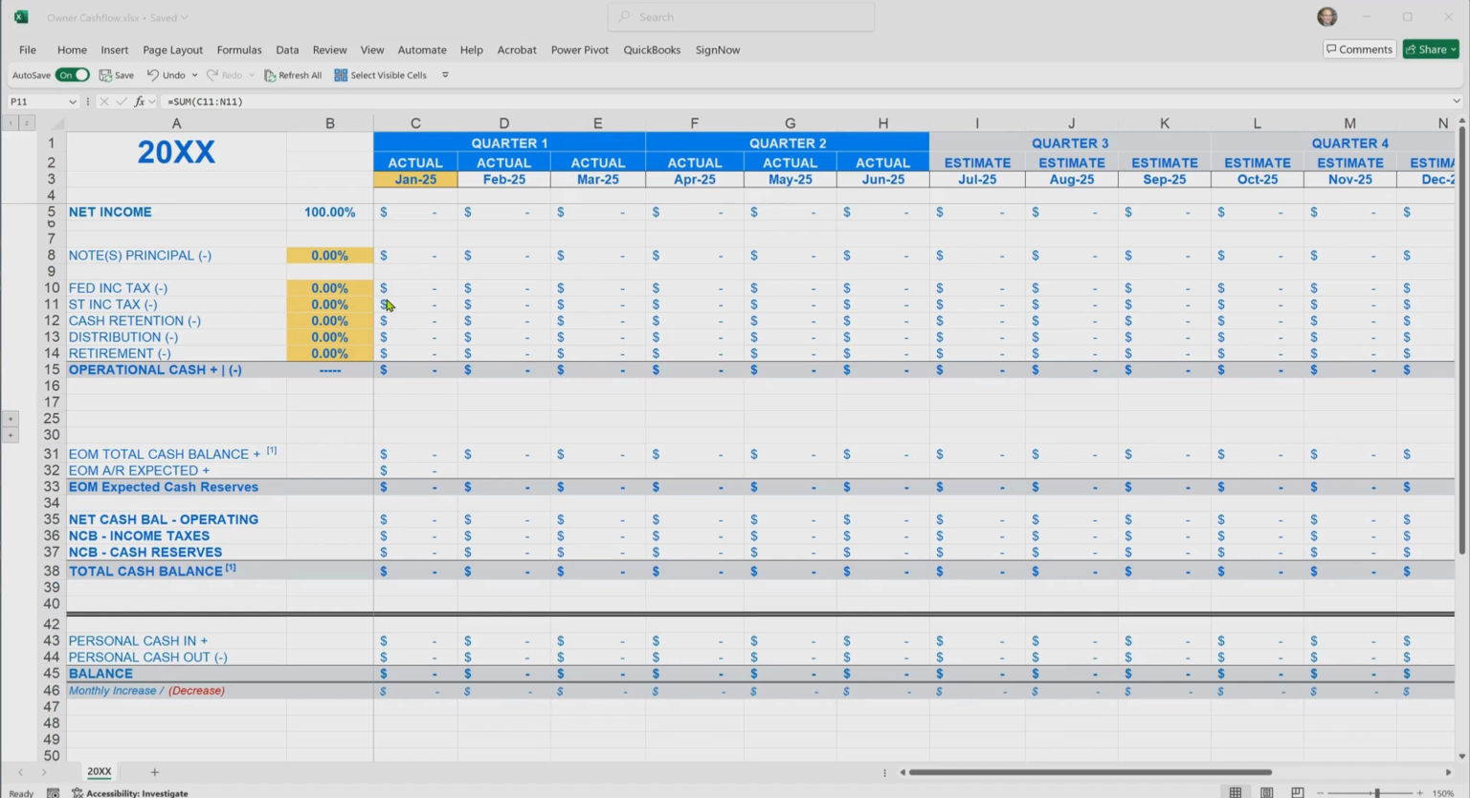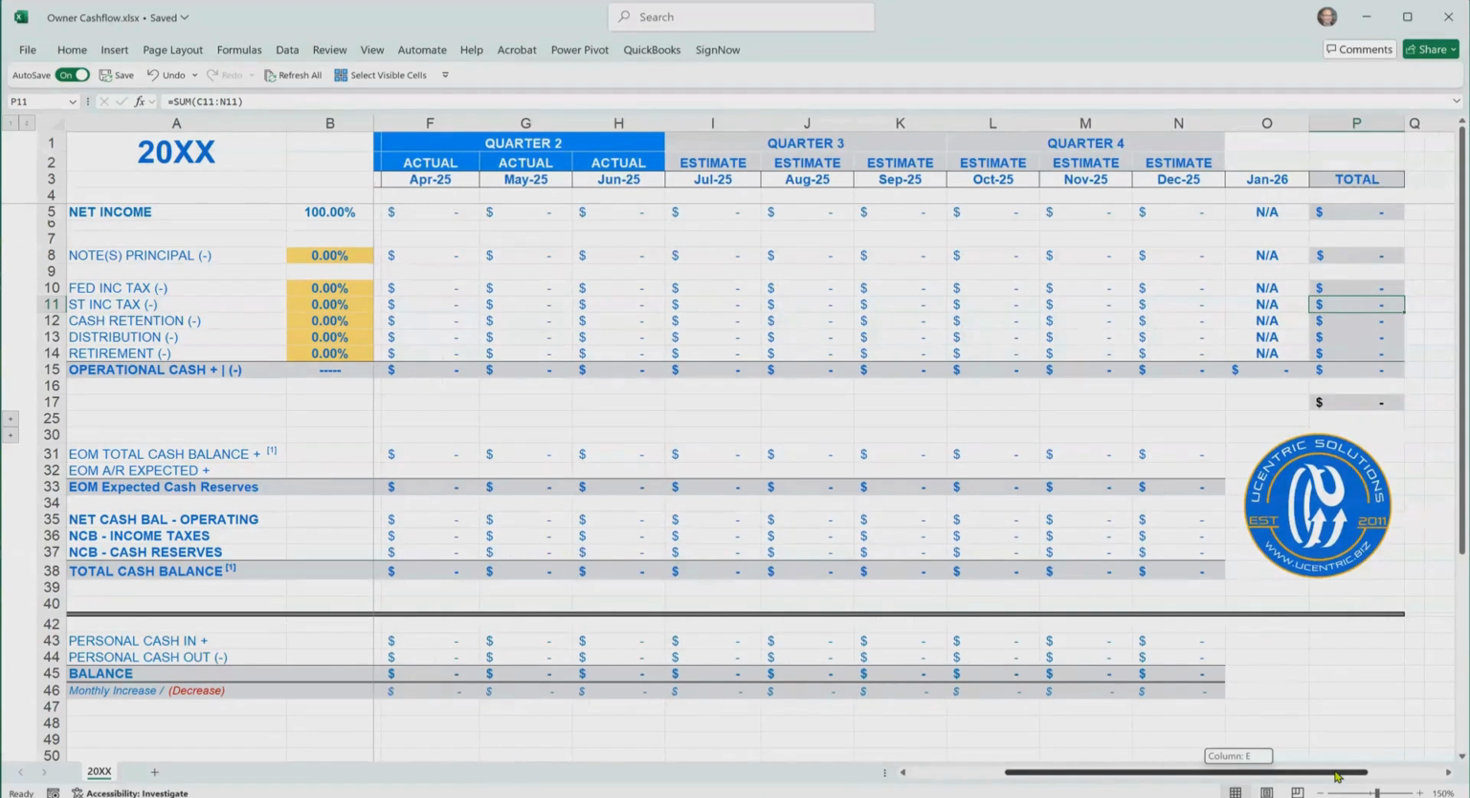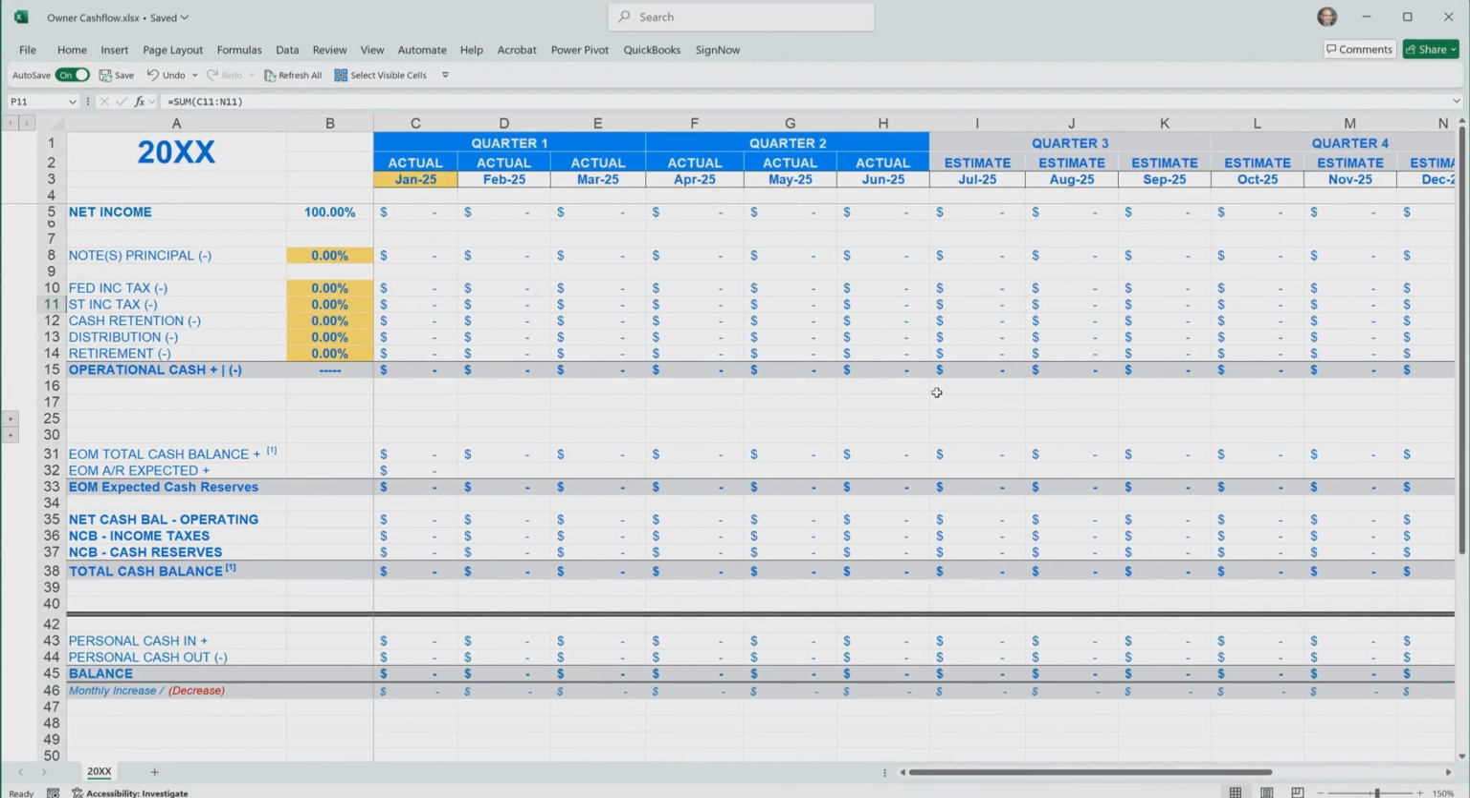All right, so real quick, you'll see this is set up quarter by quarter and then month by month at the top here. It's color coded, so it tells you what quarter you're in, where you should have some actual results in here. This is broken out month by month. It has a total at the far end here, and some formulas built into this that we'll talk about in more detail shortly.